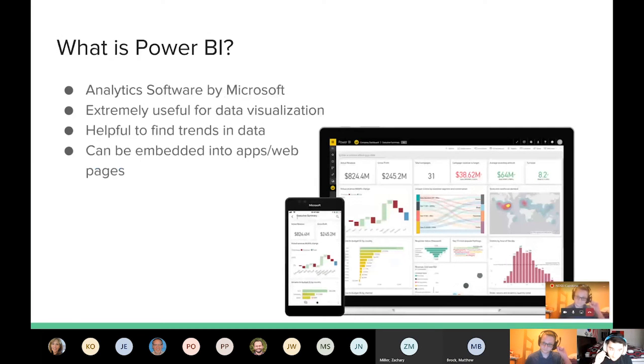All right, so what is Power BI if you're not aware? It's analytics software by Microsoft and extremely useful for business data visualization or any data visualization, really. It's helpful to find trends. It just lays everything out in a nice, easy to read manner. And the cool thing about it, which is why we're using it, is that it can be embedded into web pages and web apps very easily.